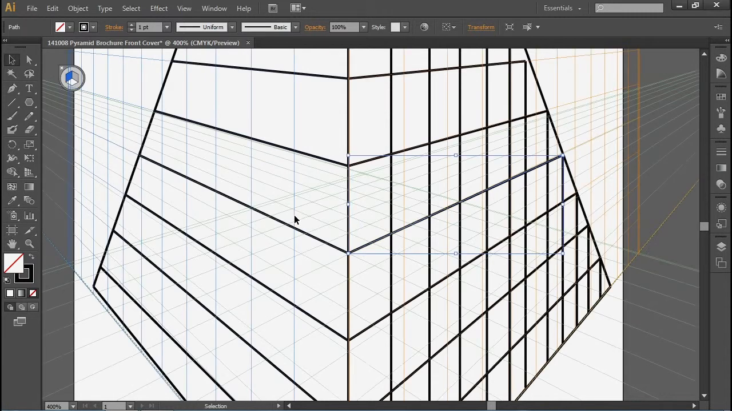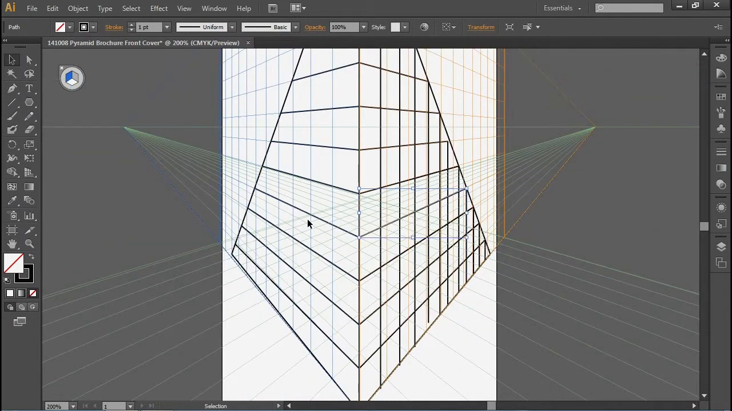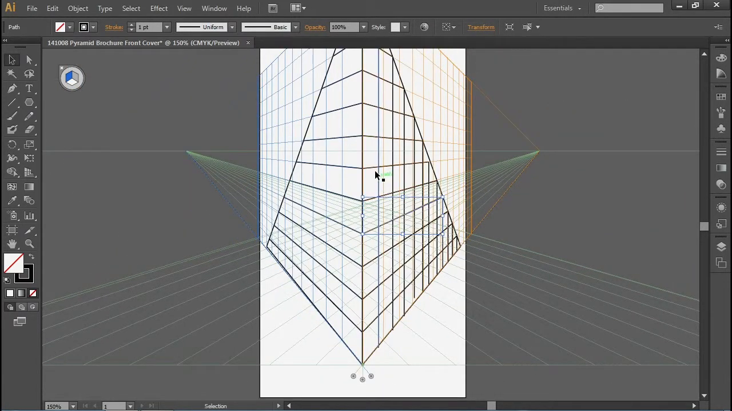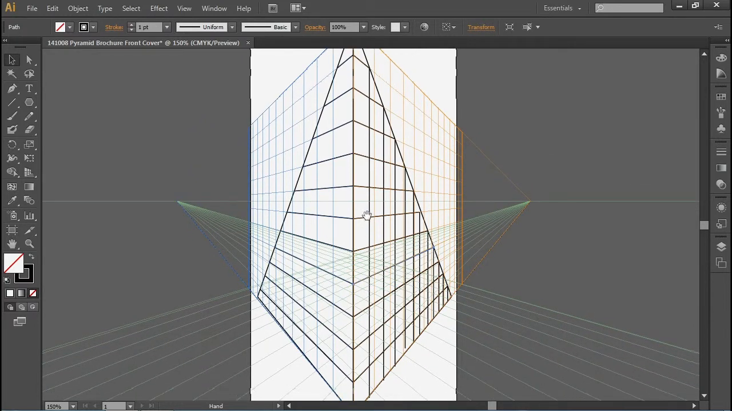So let me turn my guide on again, Control minus to zoom out enough to draw from the top to the bottom. So once again, line segment tool, holding down shift so it comes straight down.